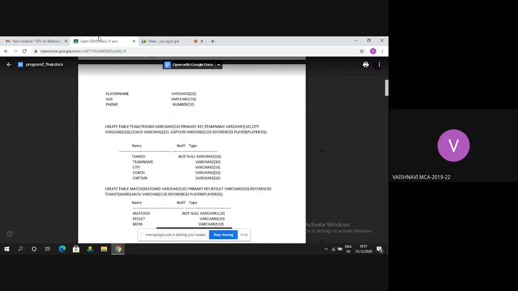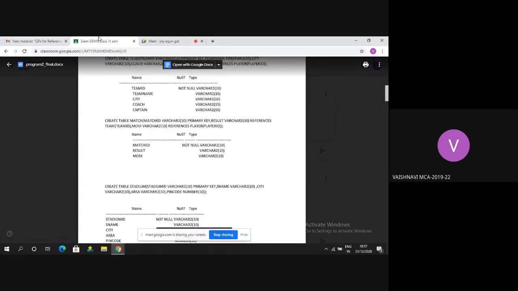Next, we need to create the match table. Create table match, and the attributes are match ID, which we are taking as primary key, result, and team ID, which we are referring from the team table, and man of the match, which is player ID referred from the player table. Next we need to create the stadium table. In that, stadium ID is varchar and its primary key, then stadium name, city, area, and pin code.